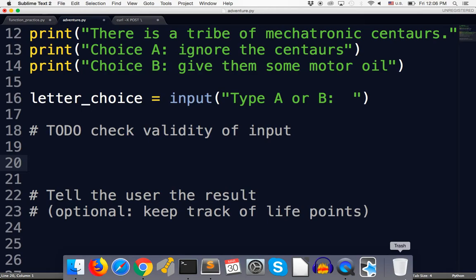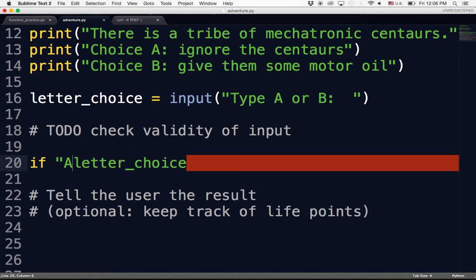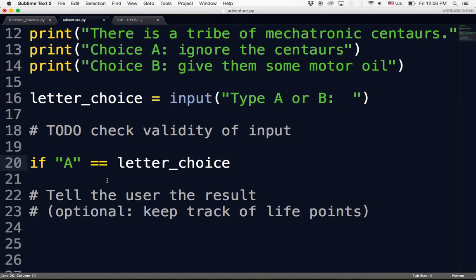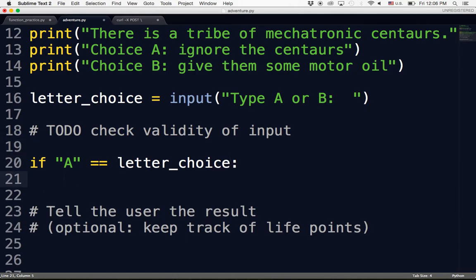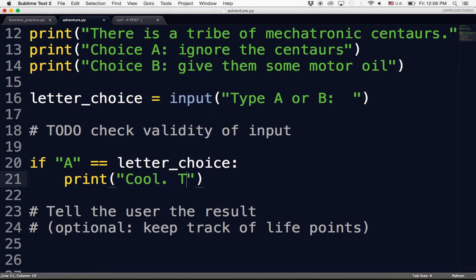Okay, now let's do something. Let's say if letter choice... Oh yeah, and we've been doing this the other way around. So if A is letter choice... I don't know. So this means they chose to ignore them. Print. Cool. You survived. Okay, survived. Yeah, surviving is cool.